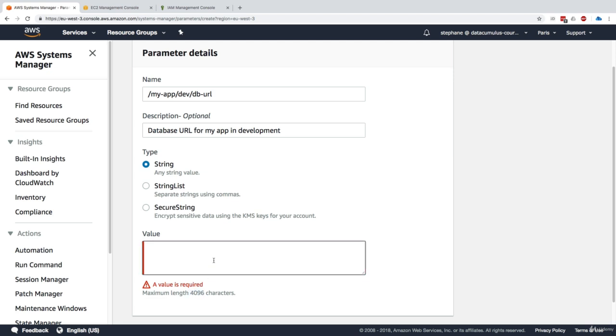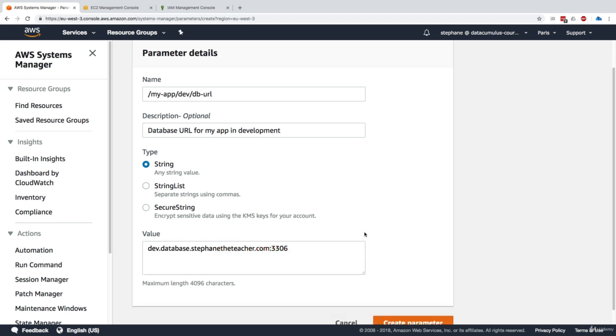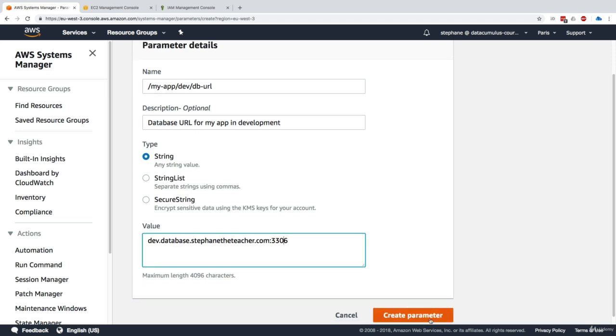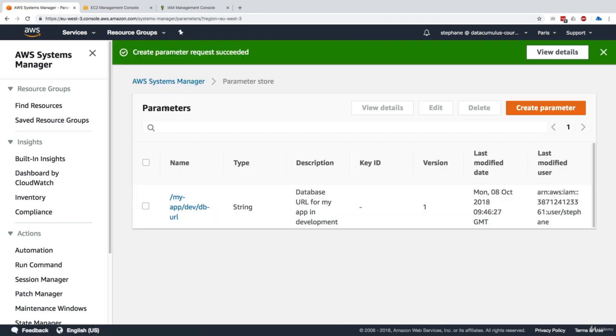So let's go ahead and say dev.database.stephantheteacher.com. And it's just something very random, and maybe I'll add the port 3306. So it's just whatever you want it to be. Okay, so here's just a random URL for me, dev.database.stephantheteacher.com 3306. I'll go ahead and create that parameter. And so here the create parameter request succeeded, and we have our first parameter.